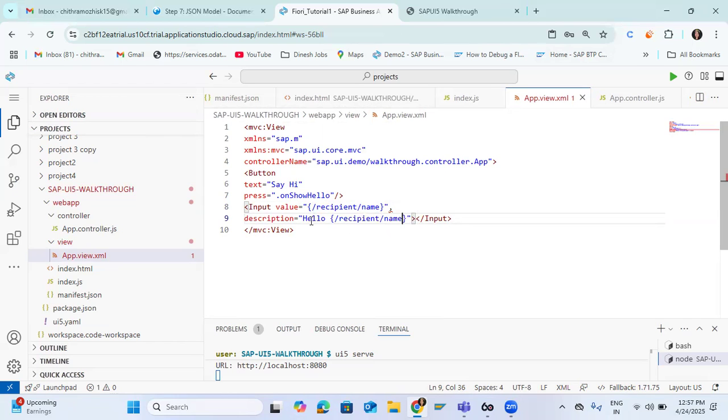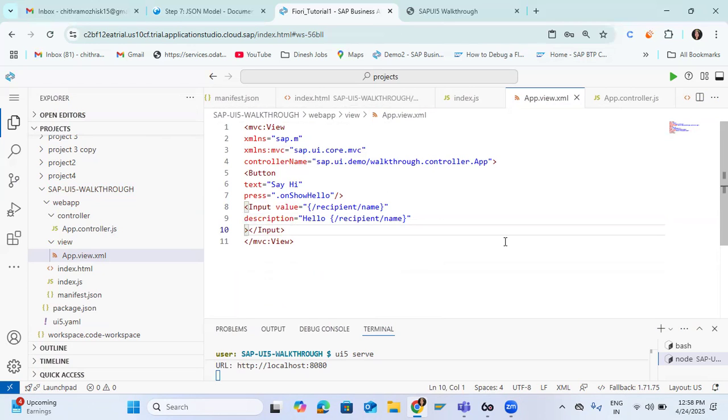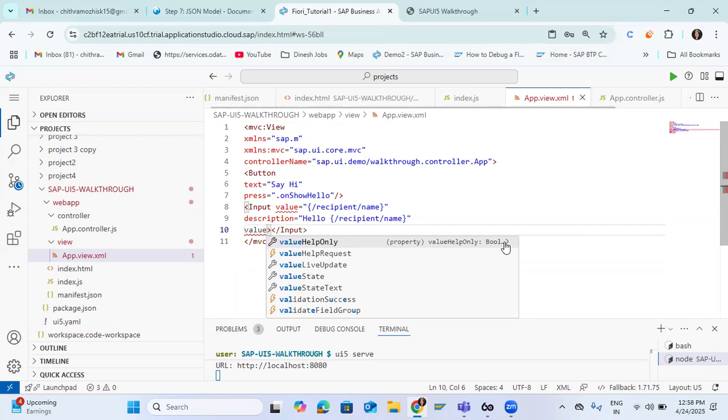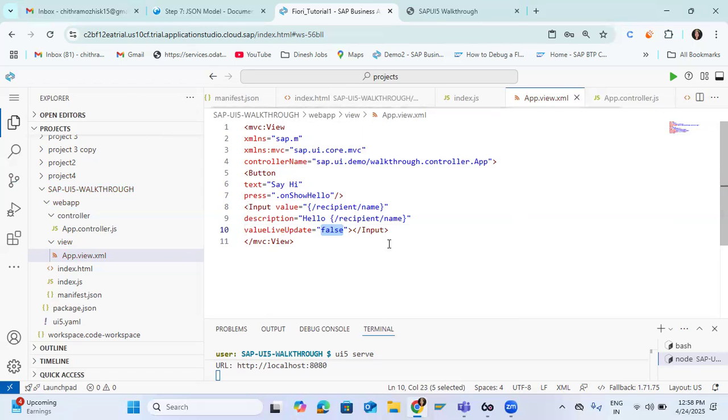What we are going to get is hello. Because it all comes under a single input, we have value and description. So we call the value, and also we are going to give some corrections over that. How to give this? These are some look-wise attributes. We are going to add a property here, valueLiveUpdate, and we are going to put this true.